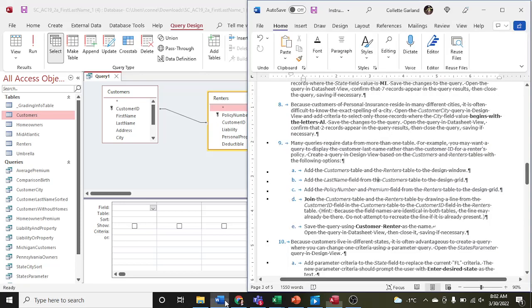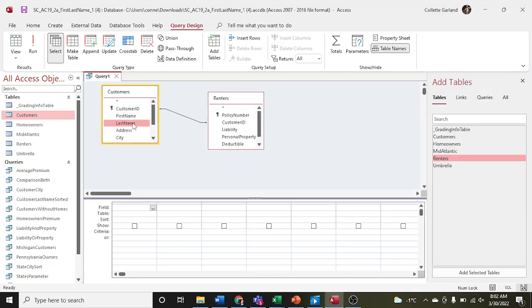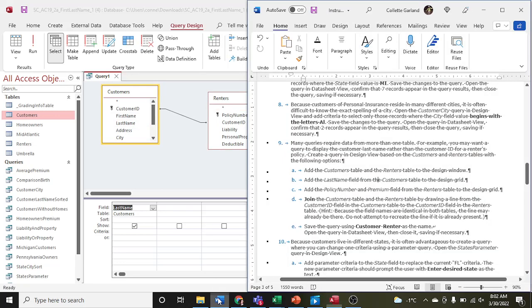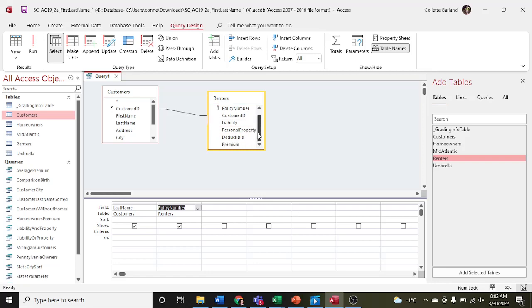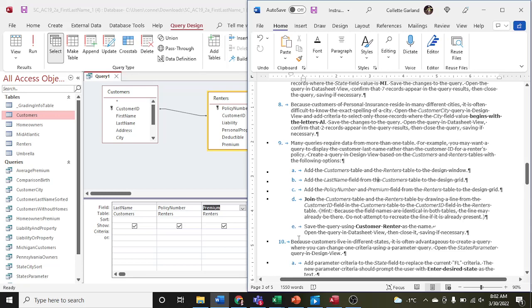And now I'm going to add the last name field from the customers table. So last name from the customers, and add the policy number and premium field from the renters. So policy number and premium from the renters table. D, join the customers table and the renters table by drawing a line. It says hint because the field names are identical in both tables. The line may already be there, so it's already there. You guys can skip D if you have the line like I do.